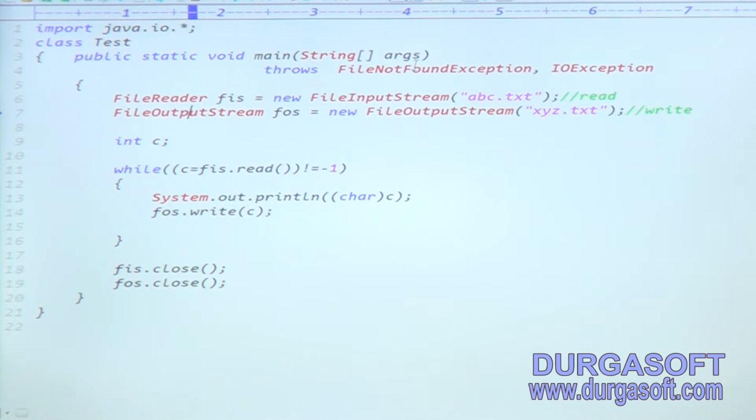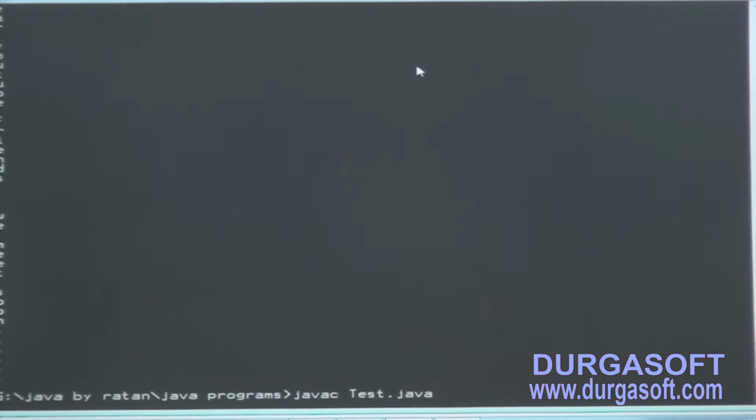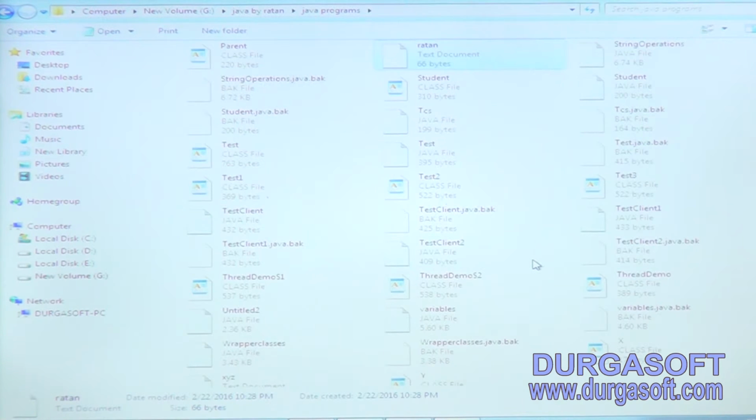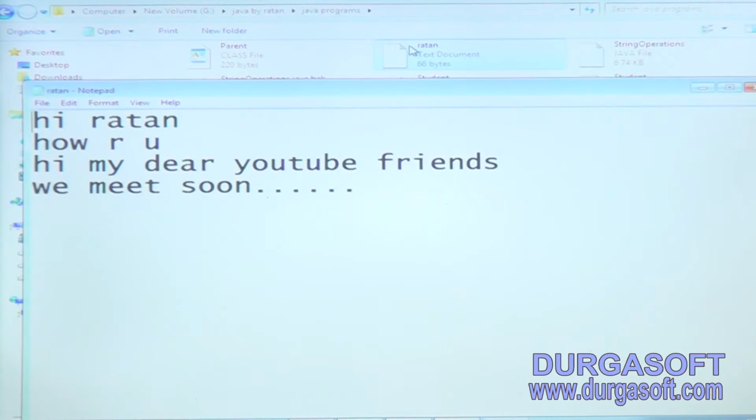File reader. The next one is the file writer. This one is the file reader. Read the data from what? The xyz.txt file. File writer, write the data to the ratan.txt file. Everything is the same. Control S. Now do the compilation, now do the execution. Now check the ratan.txt file. Surely it will be available. Yes, ratan.txt.